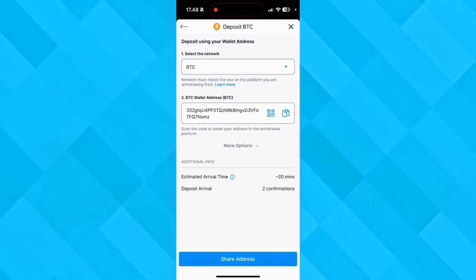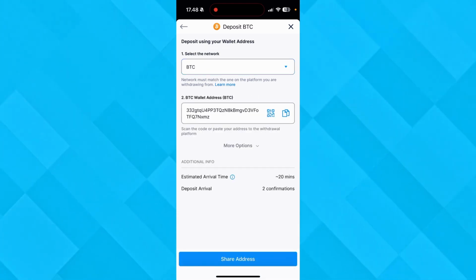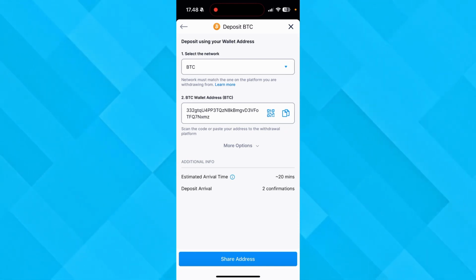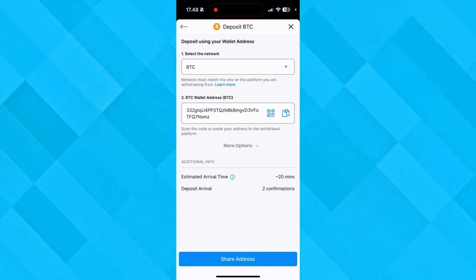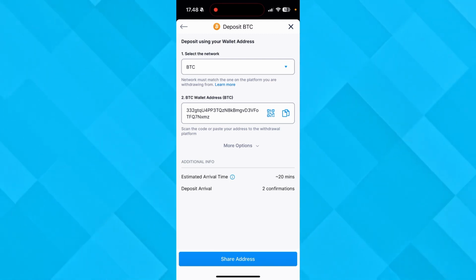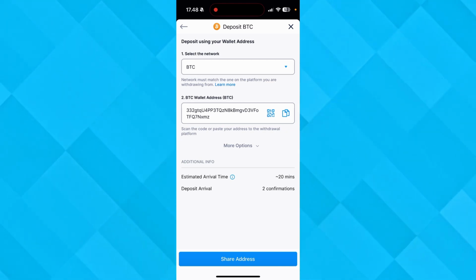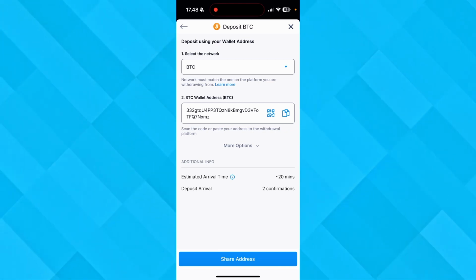And as you can see now in the second BTC wallet address, you can see a bunch of different numbers, and this is your wallet address. And down in additional info, you can see how much time the estimated arrival time will be. And as you can see right now, it will be around 20 minutes. And that's how you do it.